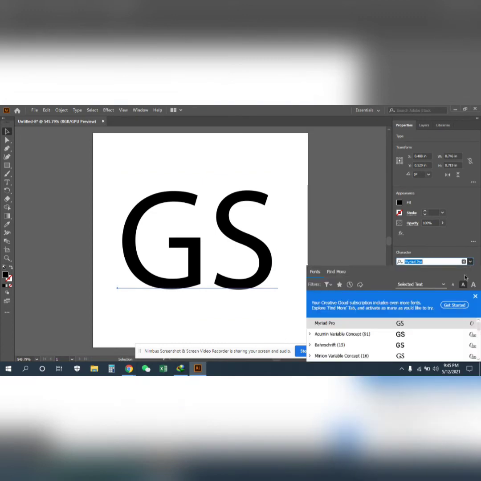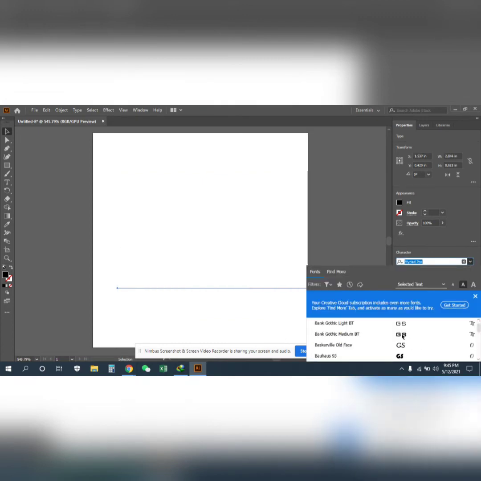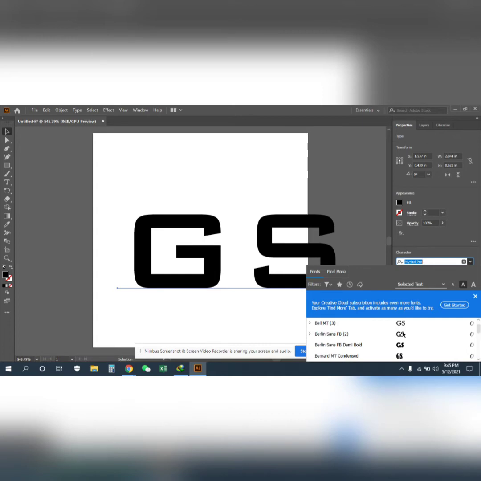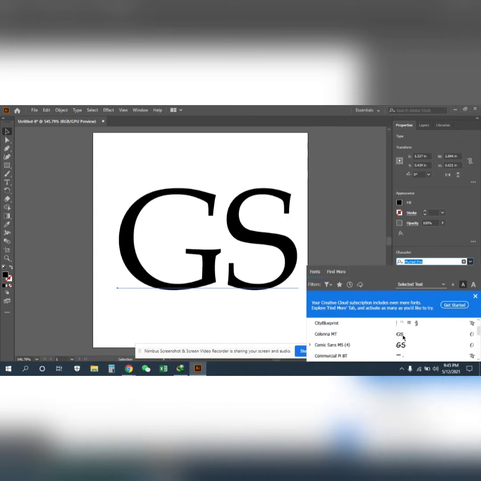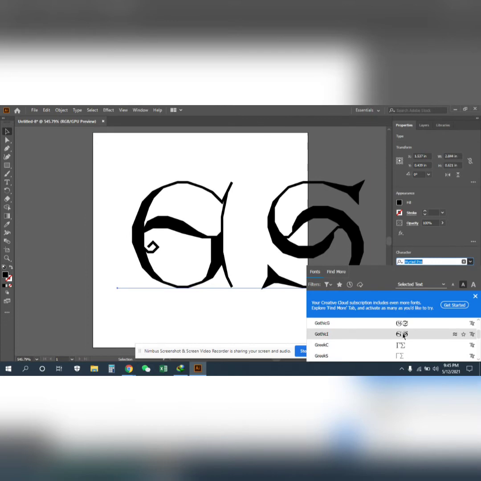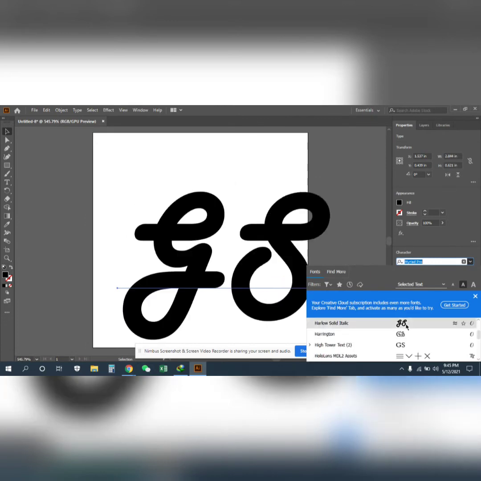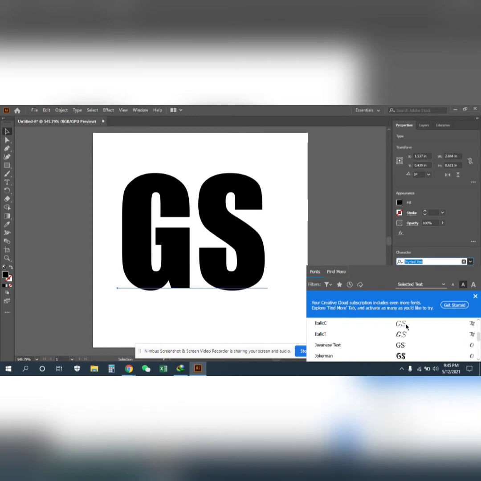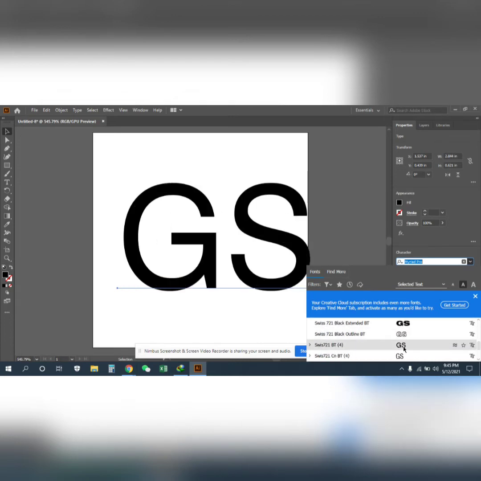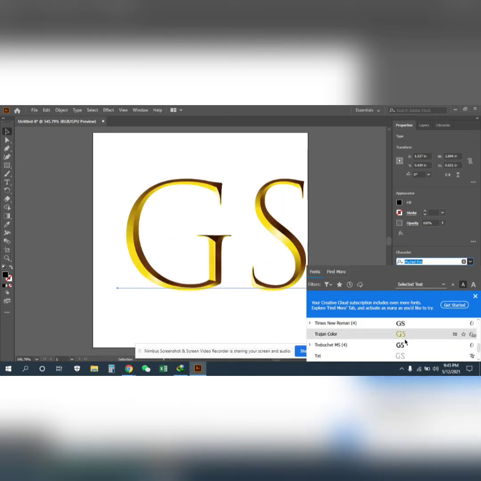I forgot that I really have to make that one G and one S, and make them together. So I was just trying some fonts there, not that beautiful. After trying all the fonts, they're actually not that beautiful as a text logo. But there is one font, the Gold one, which is also beautiful.